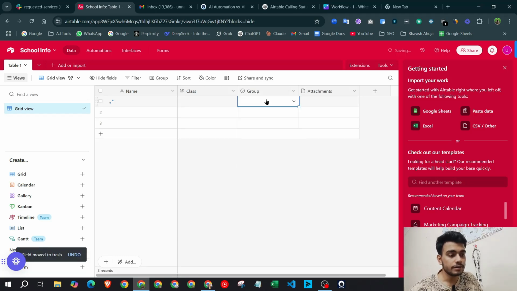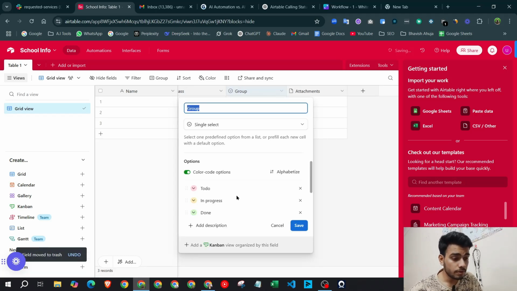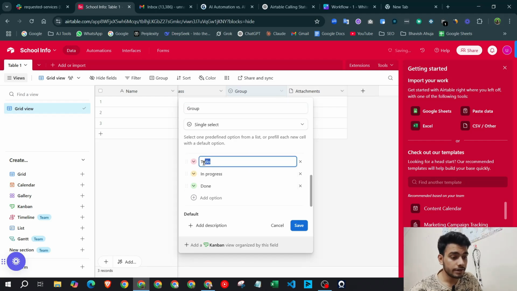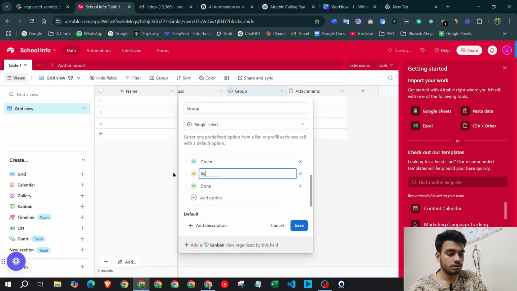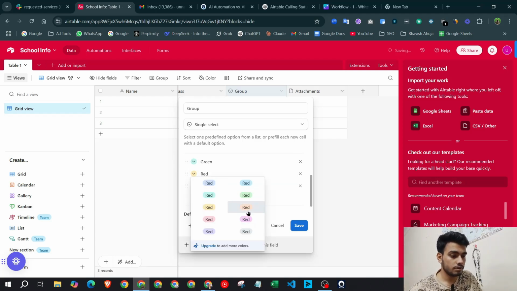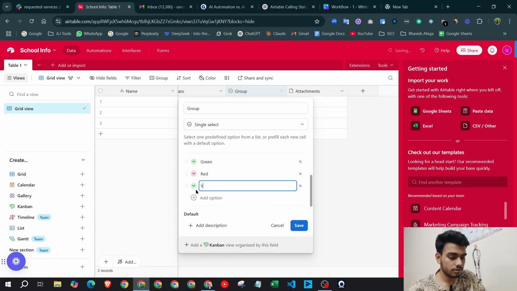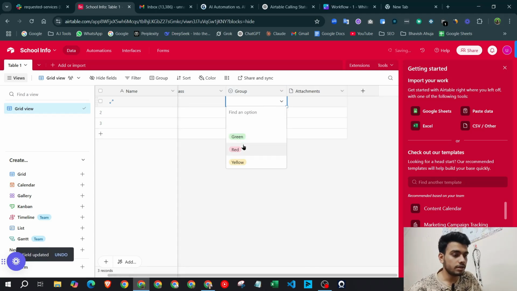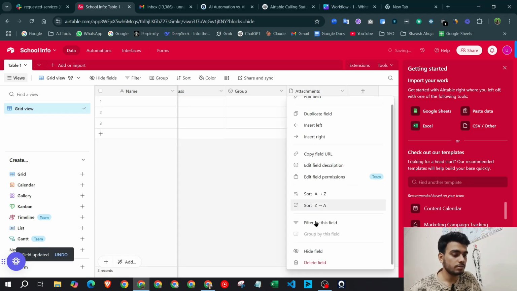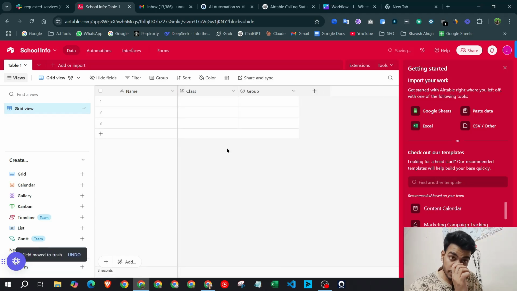In the group there are three types of group that we have just created. That is green, red, and yellow. Let me change the color to green, red, and yellow. So this is our yellow color. Just hit save. So we'll see these are the three different options that we are having. Now just let me delete this attachment field. So now you can see these are the fields that I have created.